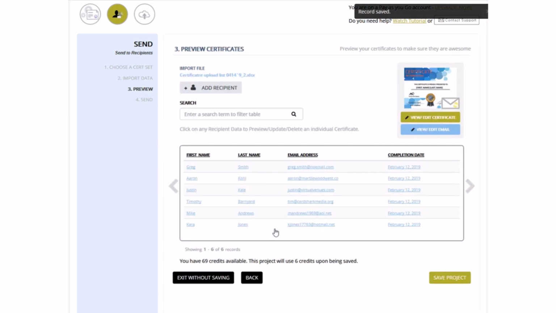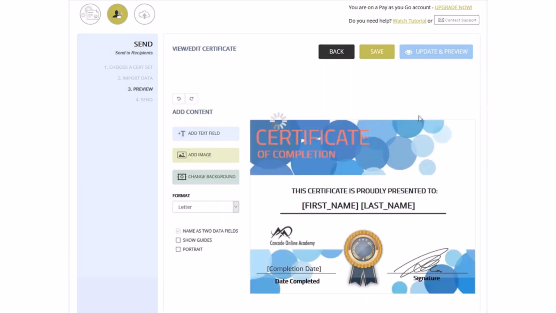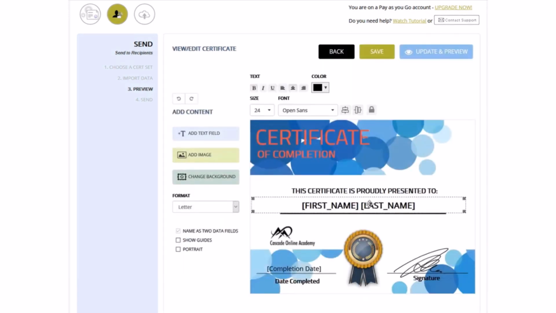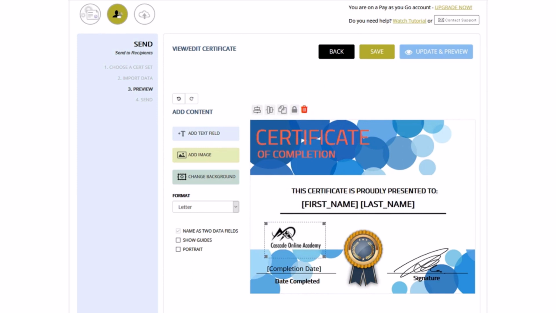If I notice I need to make a change to the way the email or certificate template is laid out, I can do that by clicking on the Edit Certificate or Edit Email areas in the top right side of my screen. Note that when I make any changes, I am making these changes on my actual template. So these edits will remain saved on my template when I next use it to create more certificates.